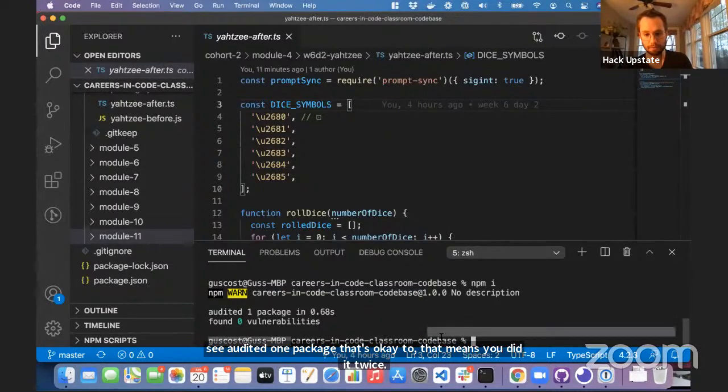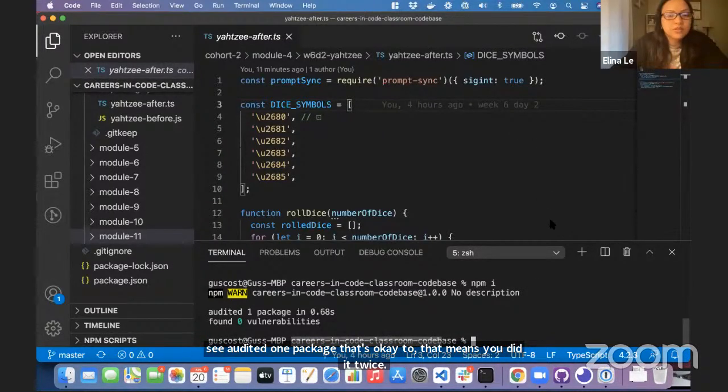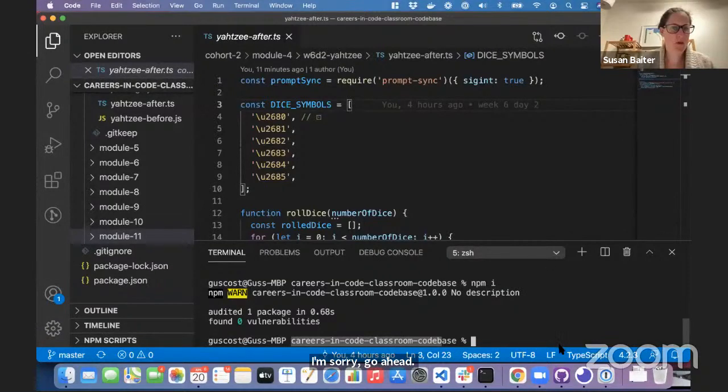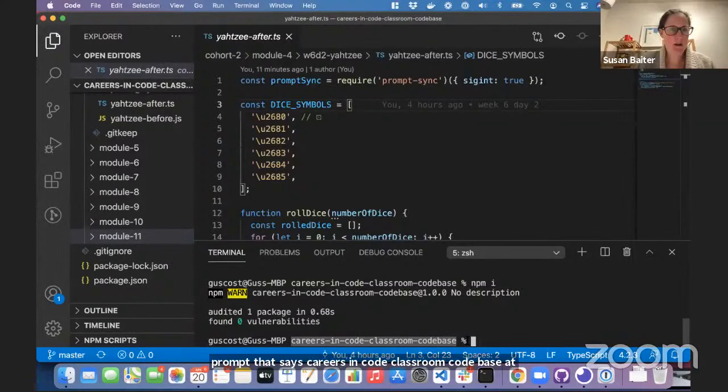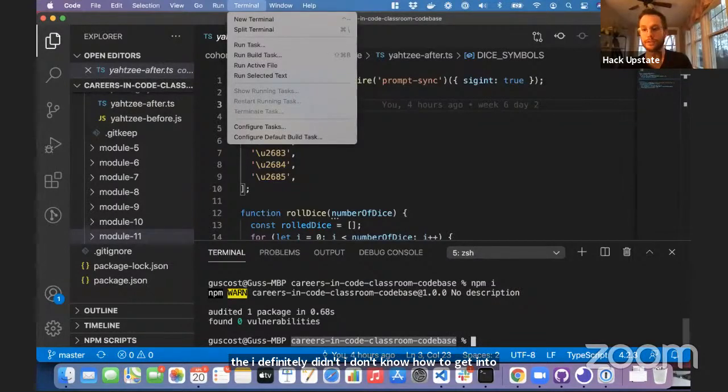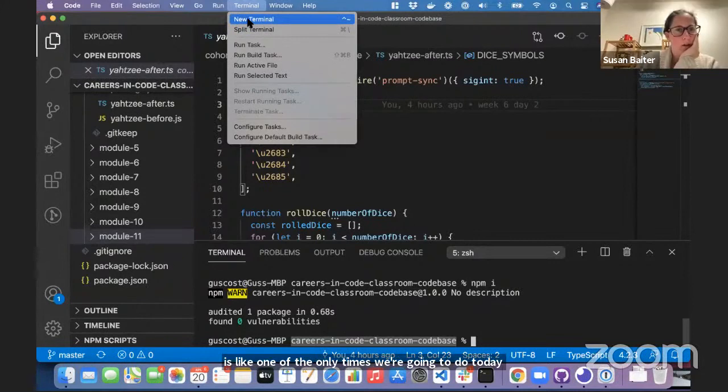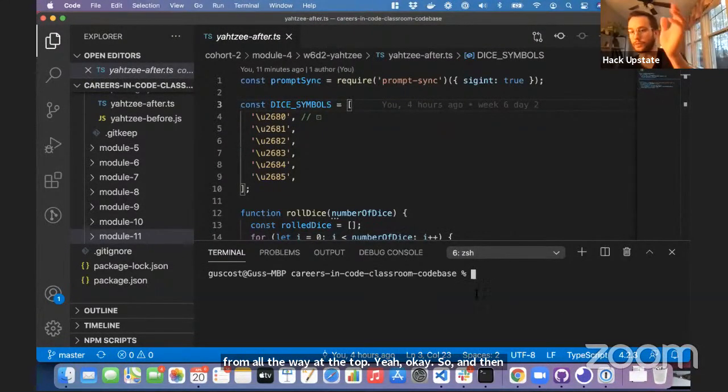Sorry, mine just says added 4 and audited 5, but I still have the red line. Are you sure you ran it from a terminal that ends with a prompt that says careers in code classroom code base at the end? I definitely didn't. I don't know how to get into that from the top. So again, this is one of the only times we're going to do terminal from all the way at the top. I'll try that again first and then run it. And we're going to do what you did anyway, Susan. That's fine. We're going to do it in both places.